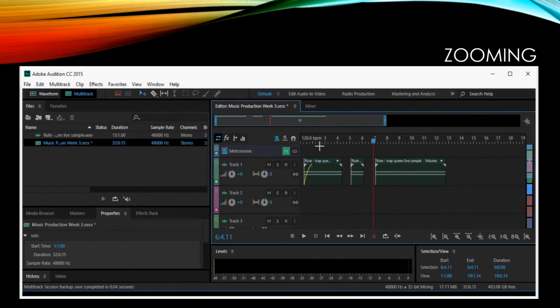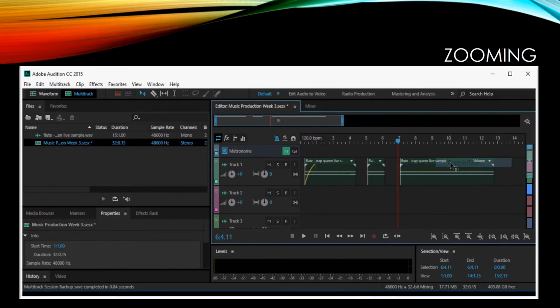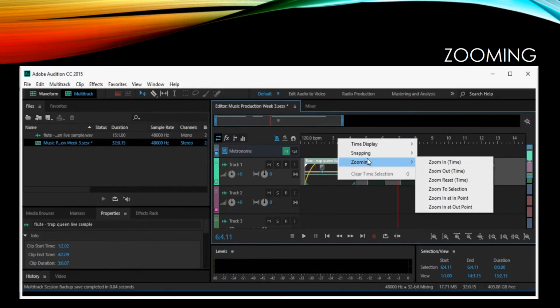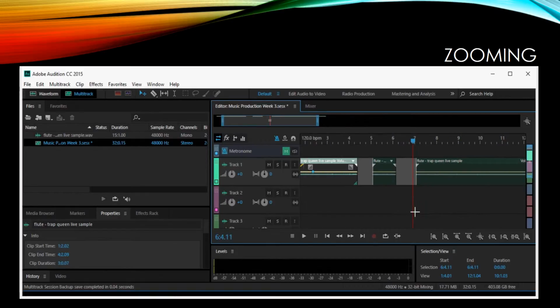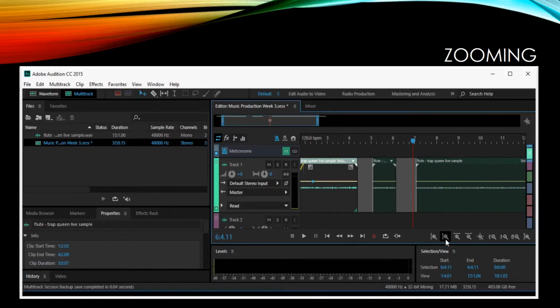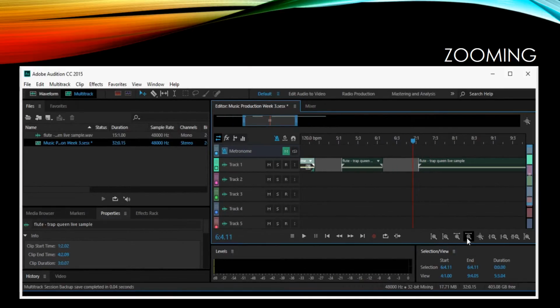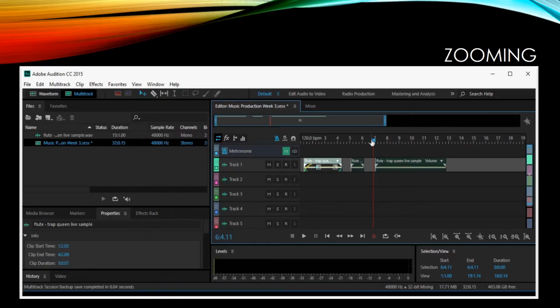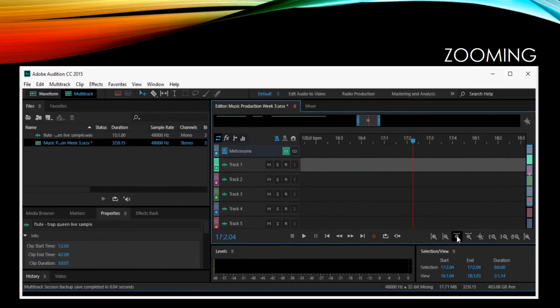As you'll find with a lot of these features, there are many ways to zoom in Adobe Audition. You can right-click on the grid and you can zoom in. You can select and zoom in on the selection. I like to use these buttons down here. I find them very convenient. I can zoom vertically or horizontally. Just remember to move the selection playhead to where you would like to zoom, or you could find yourself out here in La La Land.